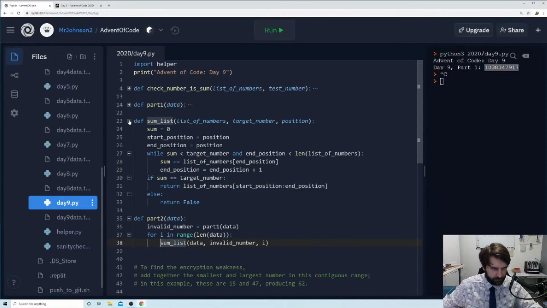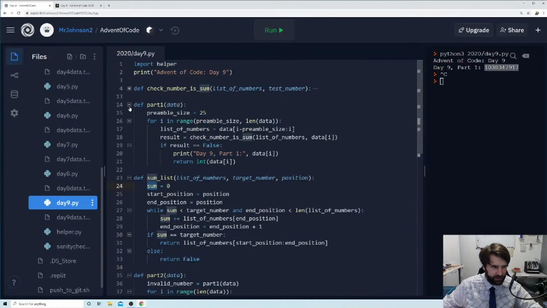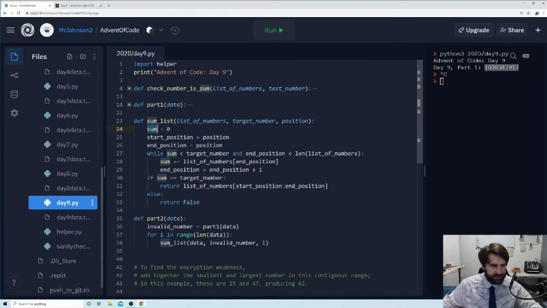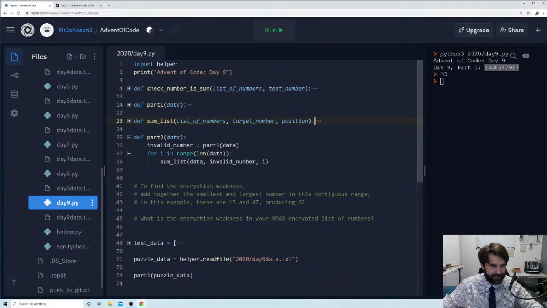Okay. I'm not liking how sum is... Sum's an actual function, isn't it? That's why it's this color. Okay, let's change this. Let's call it total. Do that and replace this and replace this and replace this. Okay, that's better. Now it looks like it will work a bit better.